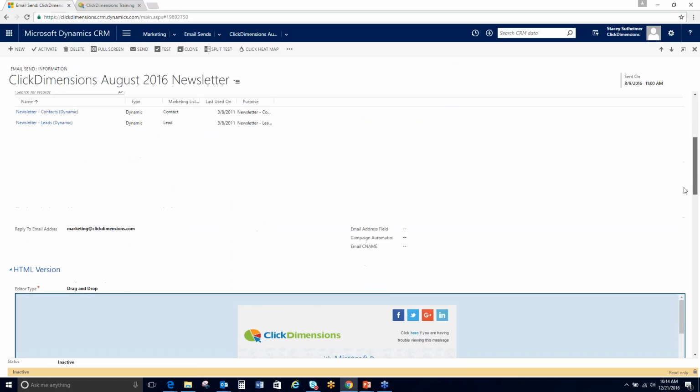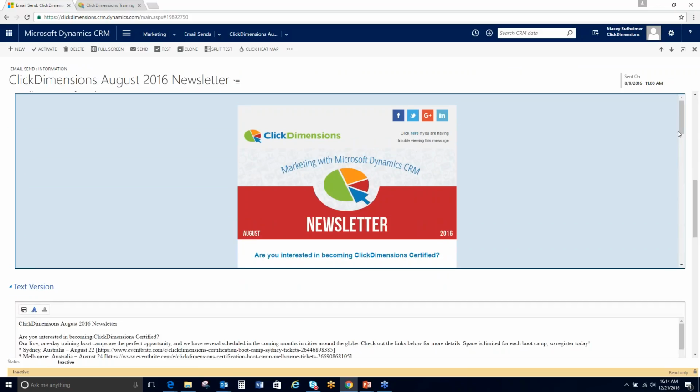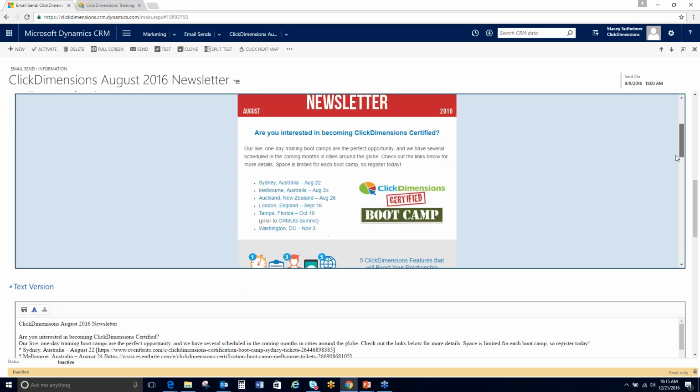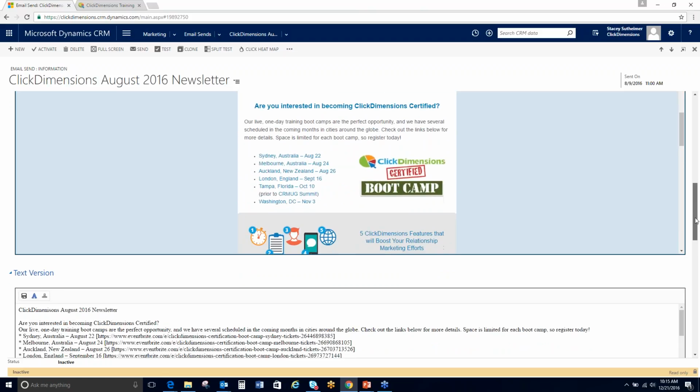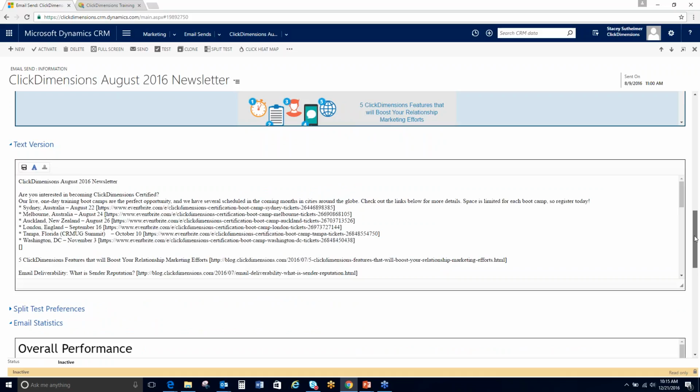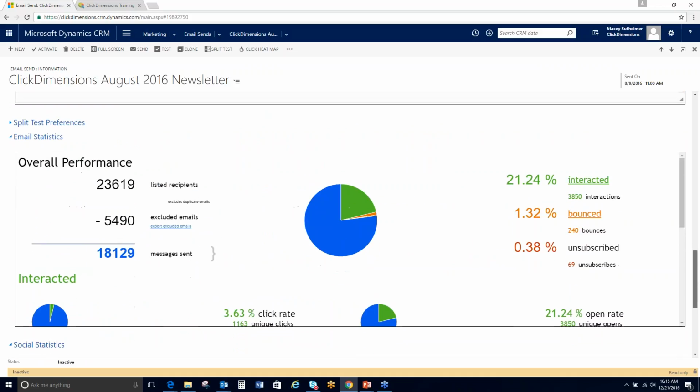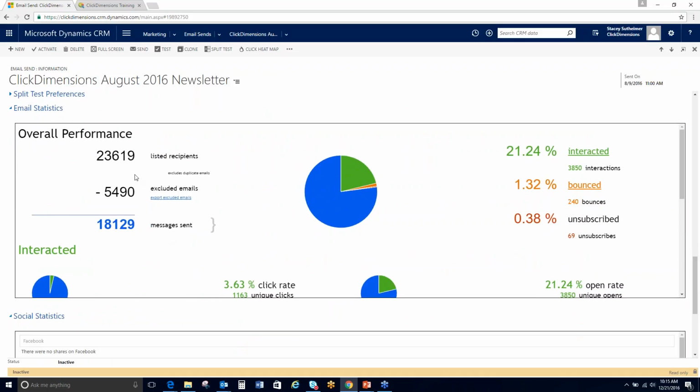So now scrolling down, I'm going to be able to see the HTML version of the newsletter. I can see the text version of the newsletter. And then these are the overall stats. For instance, this August newsletter that I sent out to everyone, we sent to a marketing list of over 23,000 individuals, but we excluded over 5,400 of those.